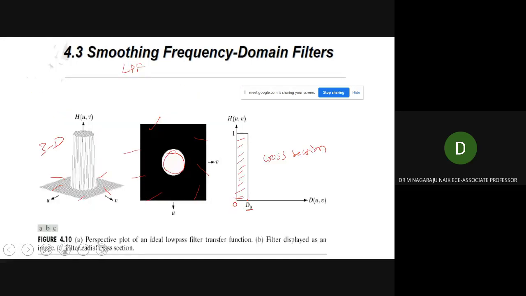Now the ideal filter indicates that all frequencies inside a circle of radius D naught are passed with no attenuation, whereas all frequencies outside this circle are completely attenuated.